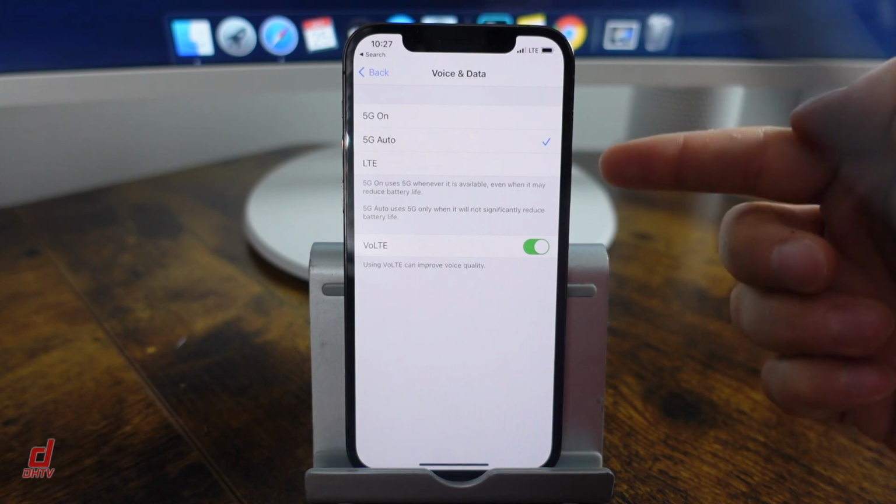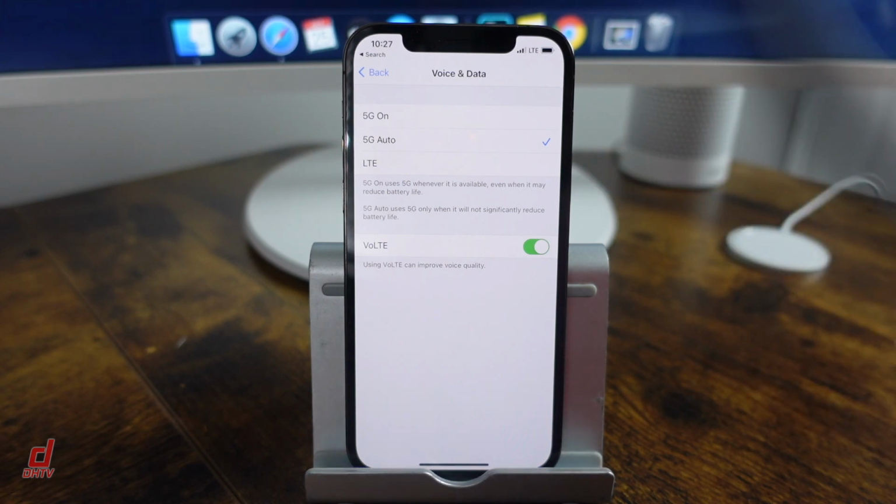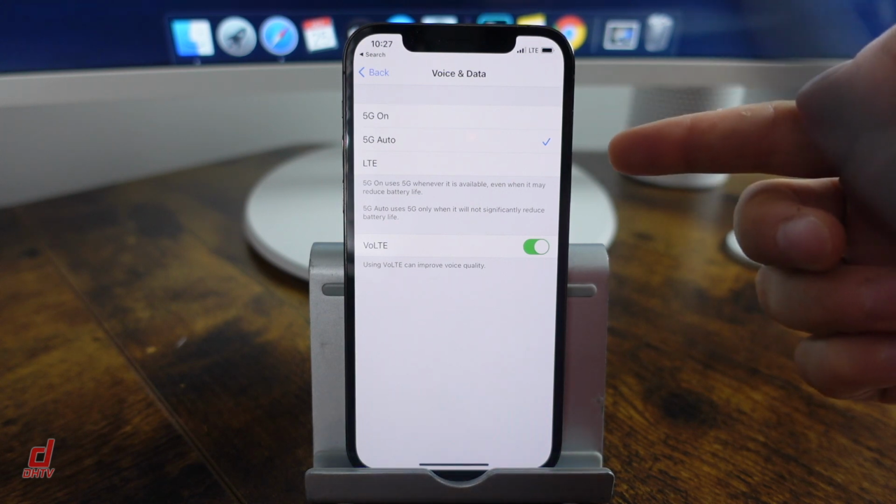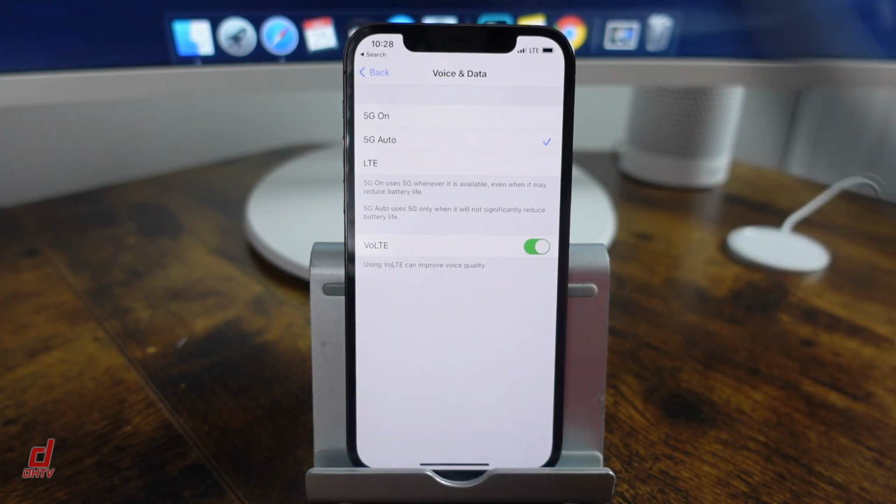Or you can actually set it back down to LTE, which probably is more than enough for most of us, but these are where you can control your 5G settings on the iPhone 12 and 12 Pro models.